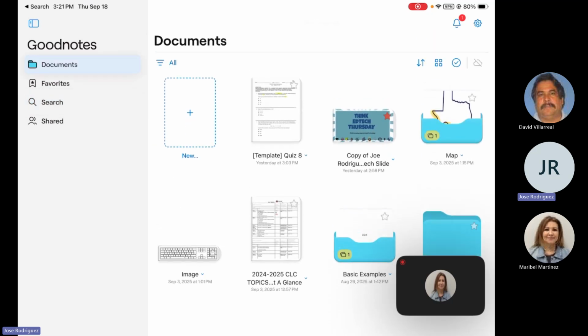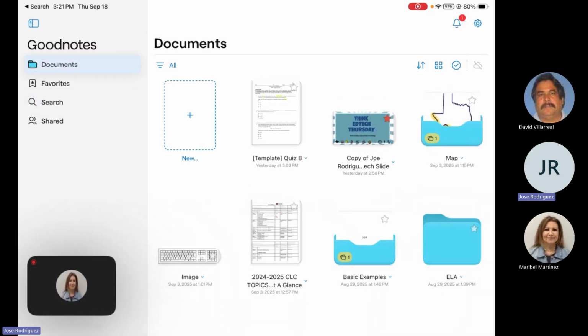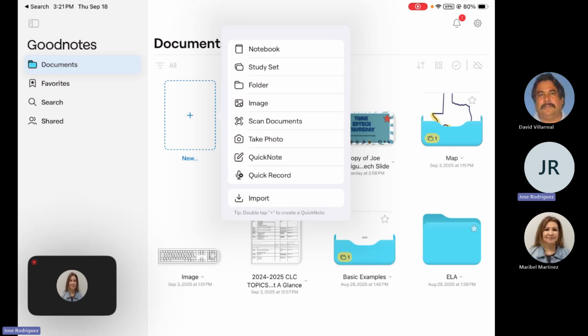So before we get into what these things look like in terms of presentation method, we're going to cover what you can do, right? So we're going to click on new. And when you go new, you have all of these options, right? So you have a notebook, you have study sets, folders, images. You have the option to scan a document, take a photo, put up a quick note, record, or import. So most of the time, teachers most likely are going to live within the notebook section and the import section, right? So I'm going to go ahead and click import.